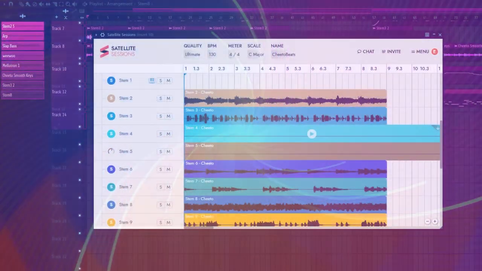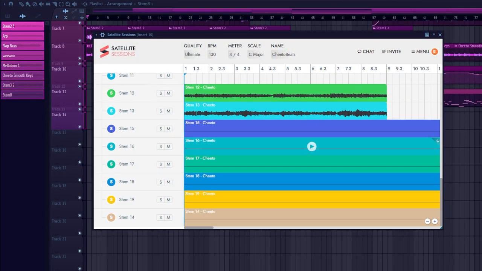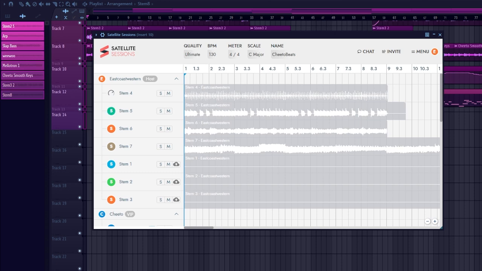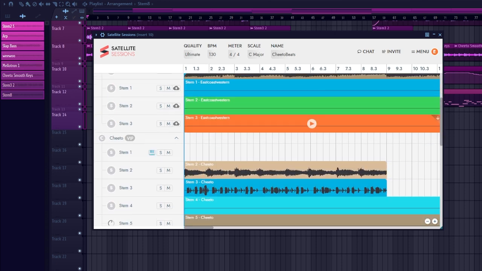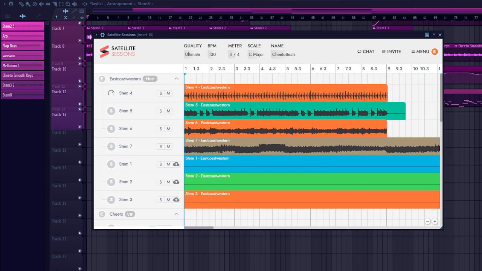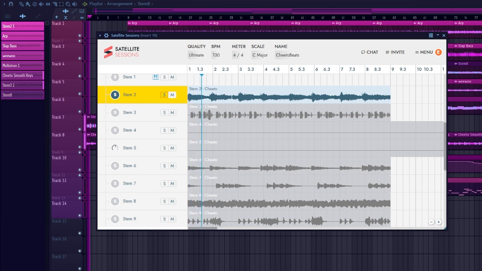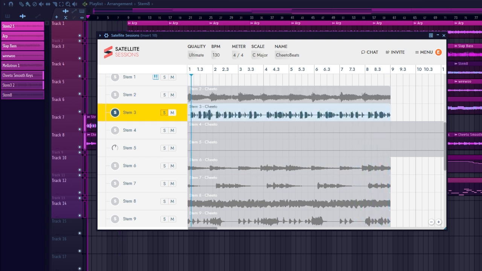Here we are in another Satellite Sessions. This time Cheeto came up with the chord progression, but you can see that there's a lot of material we both laid down here. Let's jump into Cheeto's progression here. Now that's smooth, like peanut butter. Up next we have Cheeto's drums.